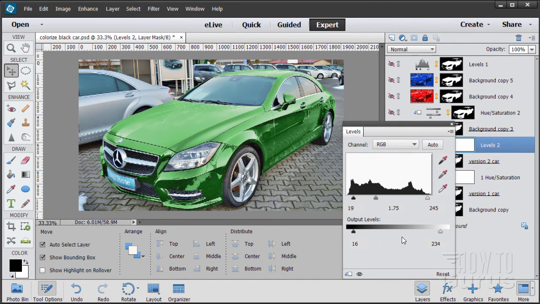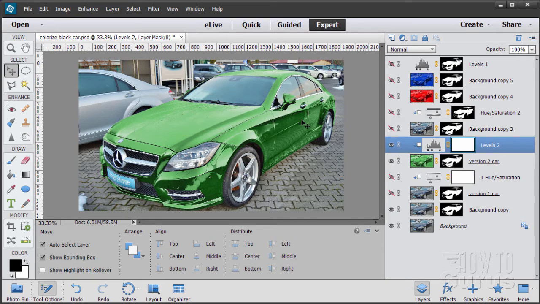And so kind of working around with these things, bring them in just a little bit on the input and the output levels. That'll give you a nice natural looking coloration for that. And then of course move the gray tone near the middle point to the left. Move it towards the blacks. That will lighten up your shadow sides a bit and make it look far more realistic that way. So there you go. There's your green car.